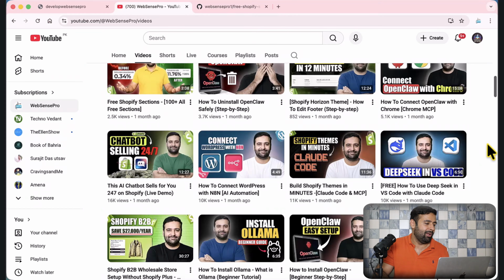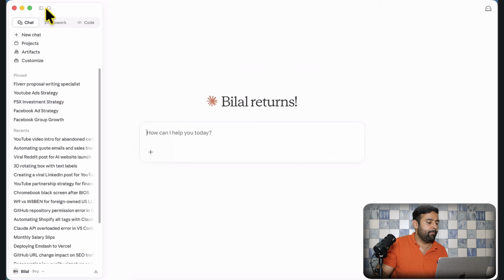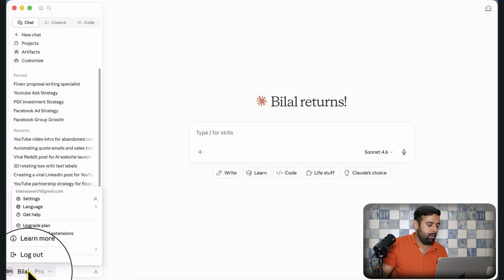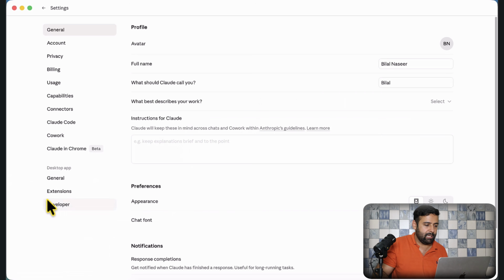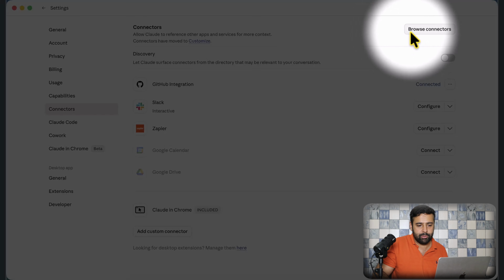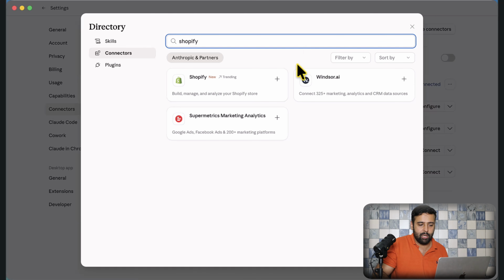Now let me show you. So that is my development store, right? And I'm going to open up my Claude app. So that's my Claude app, and if you see your Claude app, it's going to look like this, right? And here you will have the option of going to settings. So just go to settings, and in settings, click on connectors. And from connectors, click on browse connectors. And here simply search for Shopify. So you can see that it says new. It's very trending because it's super simple to connect.